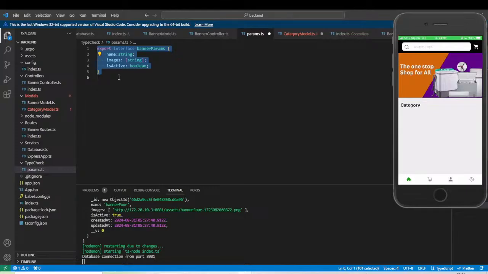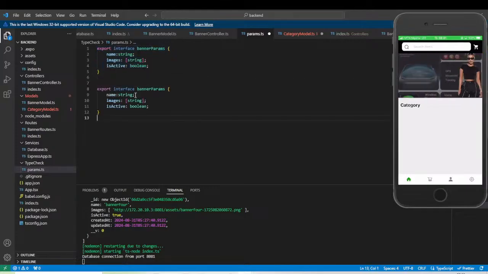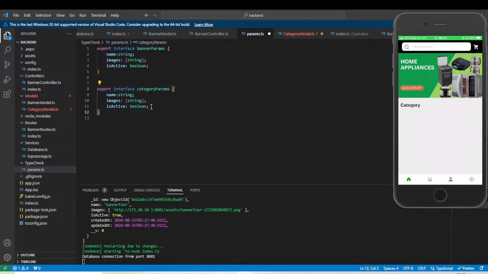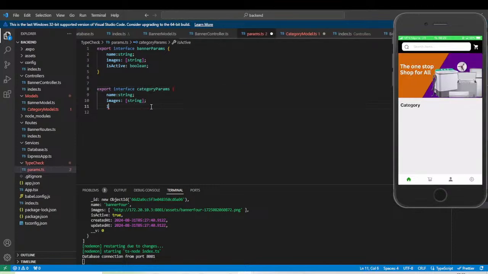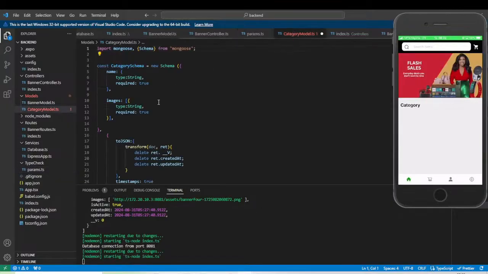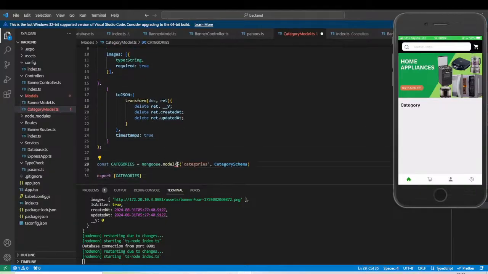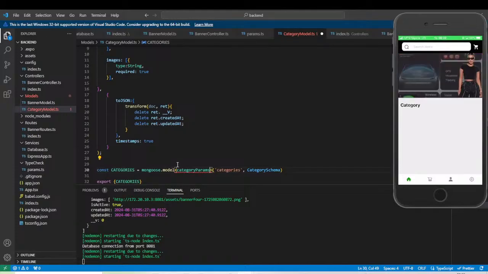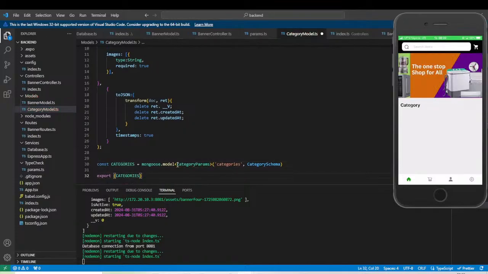So we'll go to our params. Without wasting time, let me just locate it, type check params. Inside our params, let's write an interface, and then we'll say export. Because it's almost similar to this, let's just copy and import here, and we're going to call this category params. Then we'll remove this active.